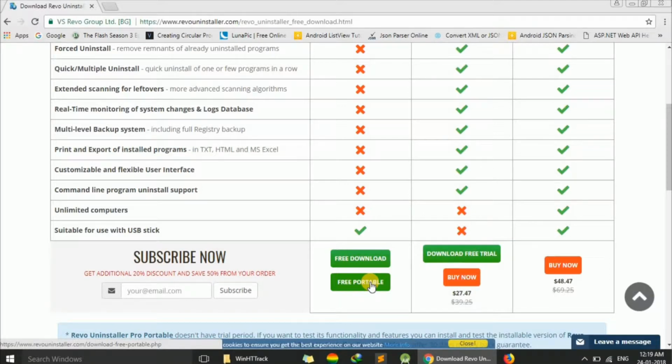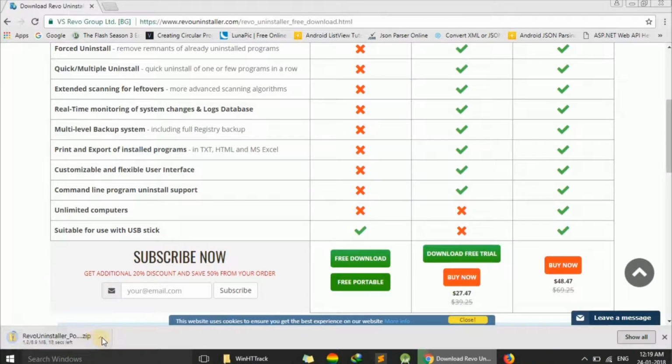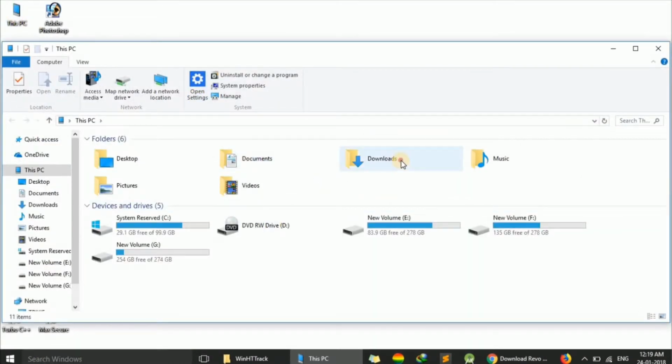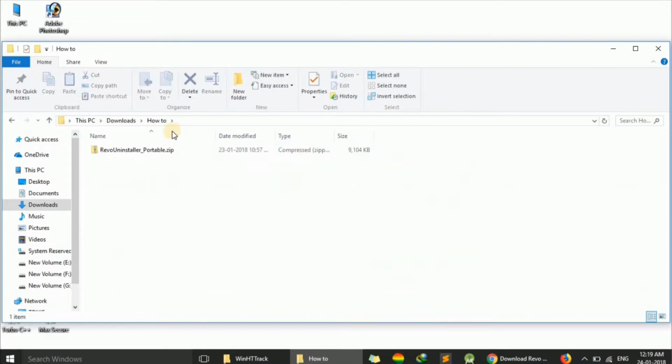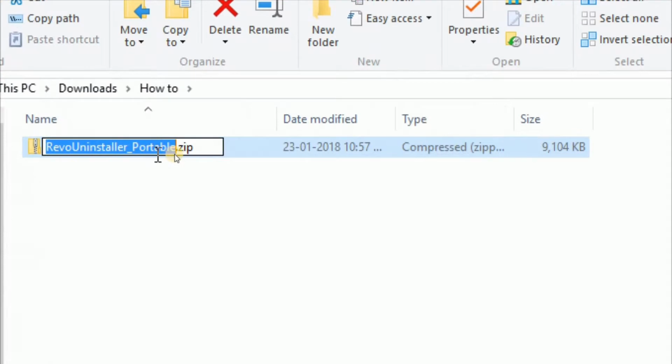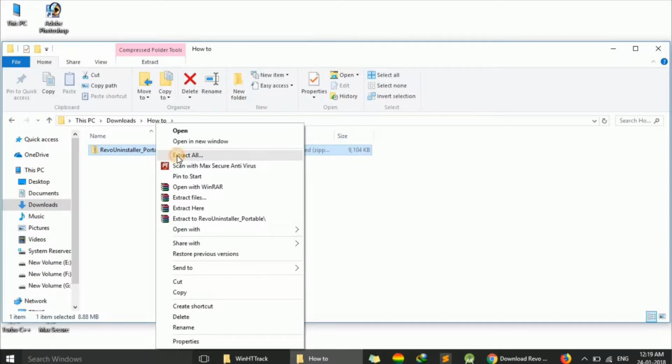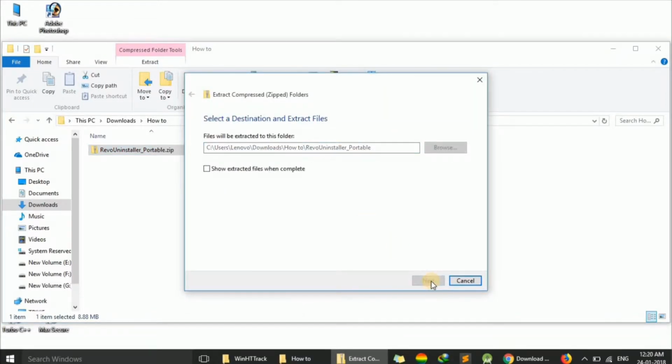And why am I downloading portable? Because there's no need to install this program. I just have to download it and I can run it directly, so I'm just downloading it. Here I'm opening this folder. Actually it's already downloaded, and it's in a .zip file. So what we need to do is just extract it, and here we go.